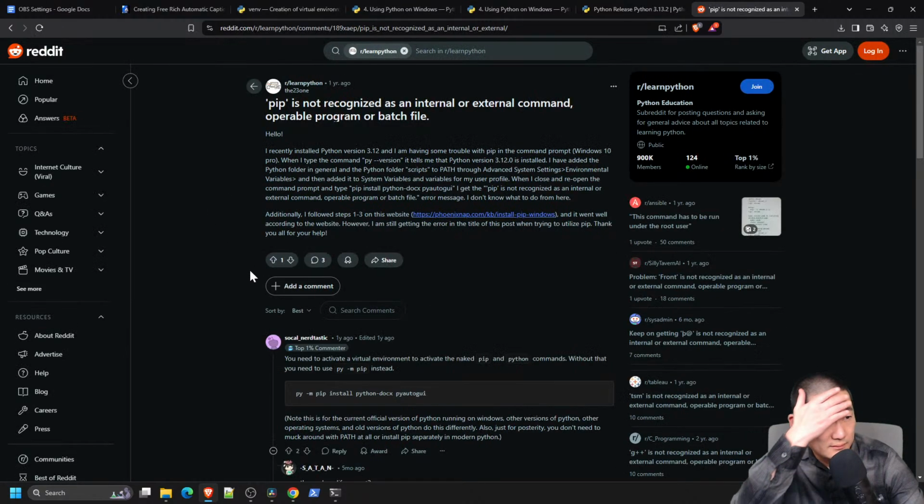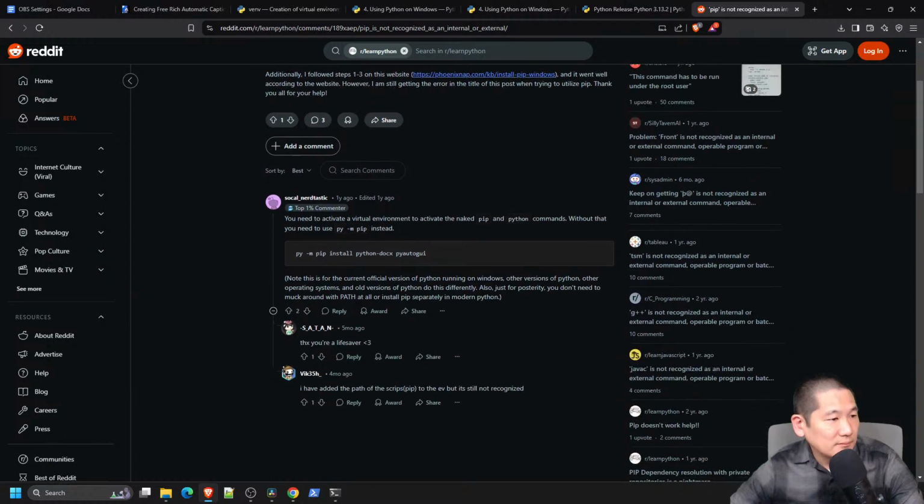Let's look here. Okay, py --version says 3.12.0 is installed. pip install, pip not recognized. Need to activate a virtual environment to activate the naked pip and python commands. Without that, you need to use py -m pip instead. I thought I did activate my virtual environment.